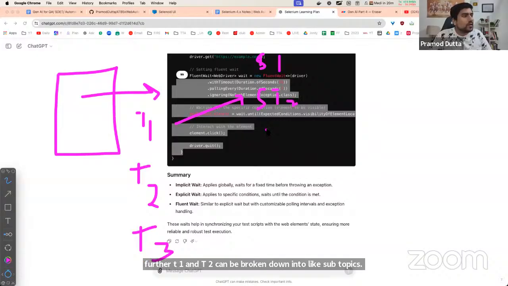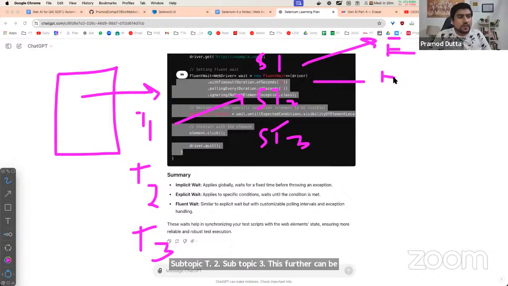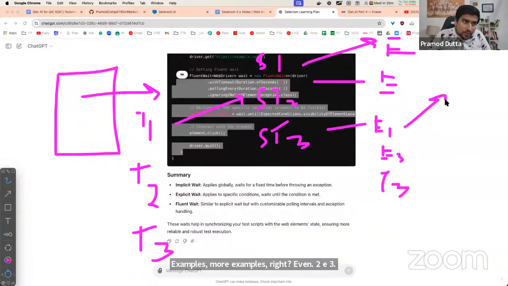Subtopic T2, subtopic 3. These can be further dropped down with examples, more examples, right? E1, E1, E2, E3. Yes or no? How many of you agree? Furthermore, they can be divided.